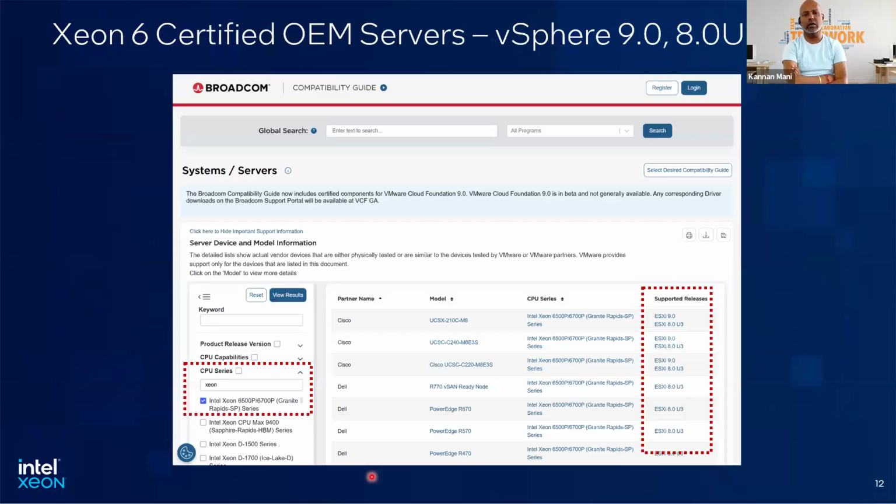All right, now you're wondering, okay, Kanan, you've mentioned all those things, so where are these servers? Which OEMs are enabling this? As you know, we launched Xeon 6 about a few months ago. There are 2 variants of Xeon: the P core and the E core. We support P cores with VMware, and E cores are on the roadmap to get supported. E stands for efficient cores, and they're mostly used for telco workloads. But P cores is where most of the VMware workloads land.